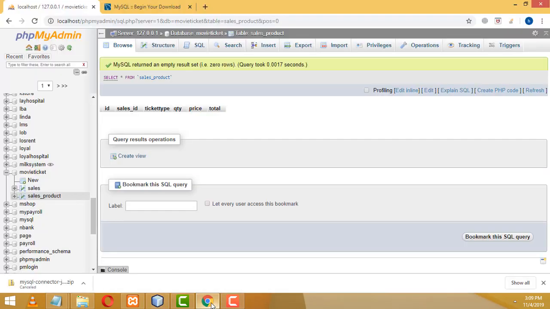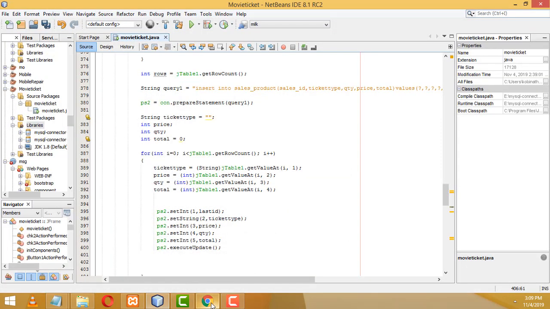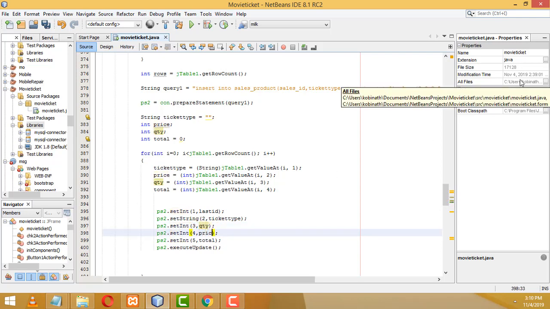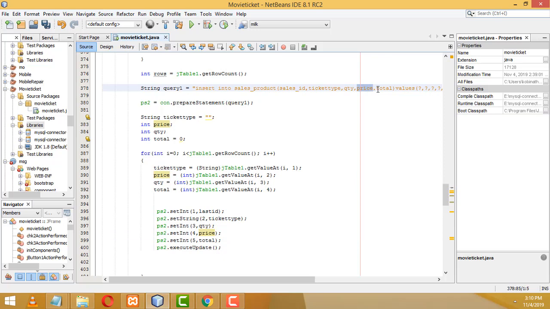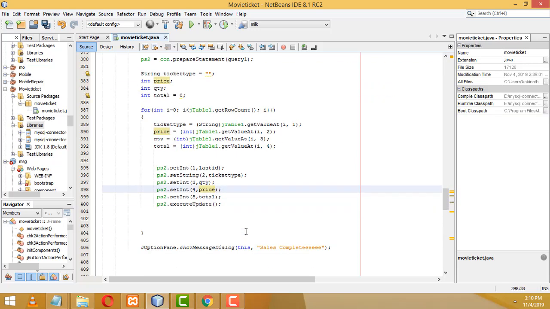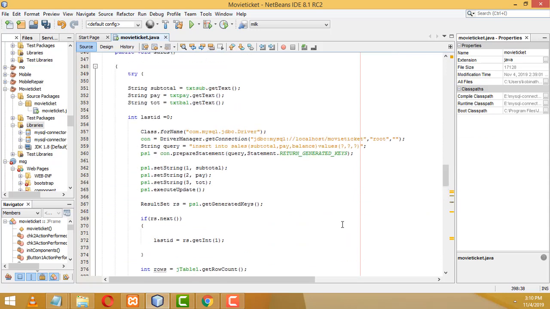You have to check them, everything perfect, ticket type, everything perfect. This one, go first, last insert ID, sales ID, second one should be ticket type. Sorry, the price, this one we have to change it, okay? This quantity should be 3, price should be 4. Here the data type is like this, okay? Quantity, price, after that total, right? Paste to execute, right? That's the thing. Now let's check whether it's working fine or not.